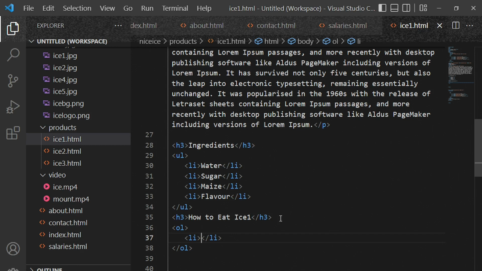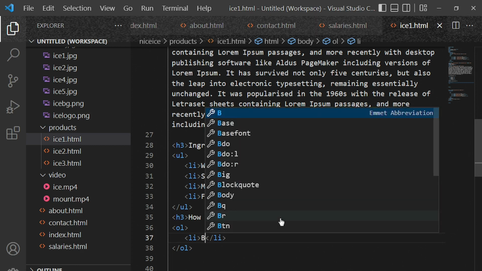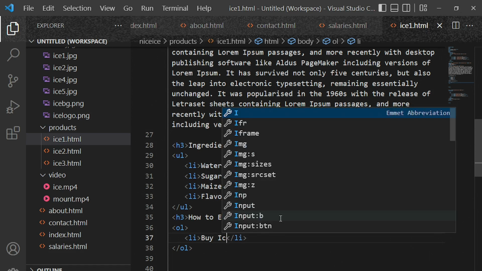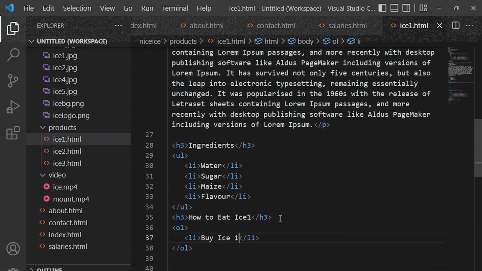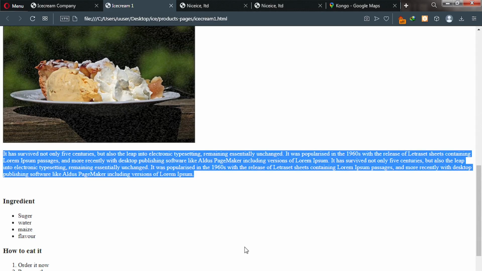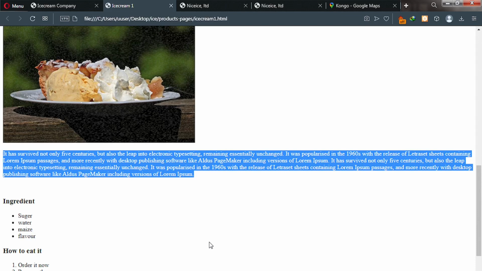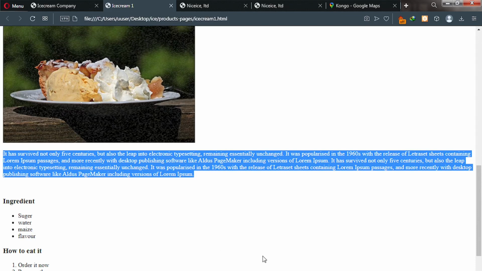Now inside here, put your instruction there. So first is you need to at least buy ice 1 from our website. 2 is what? Let me take you there. The second one is remove the cover, open your mouth, put it inside.